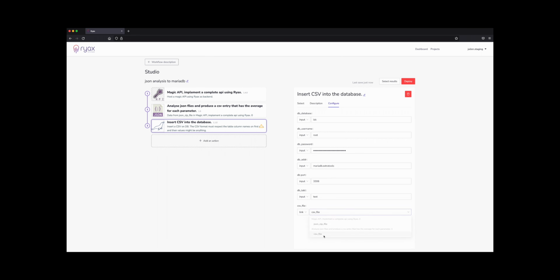Okay, so at this point I'm ready to use the workflow. You see that the deploy button is available.